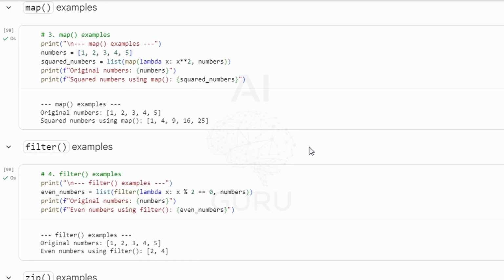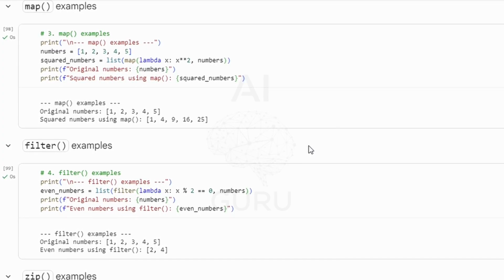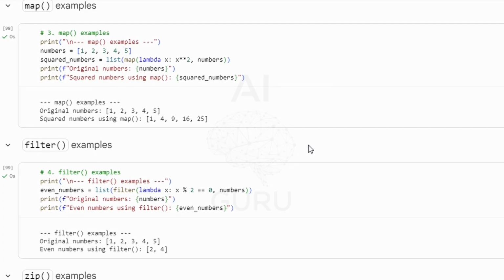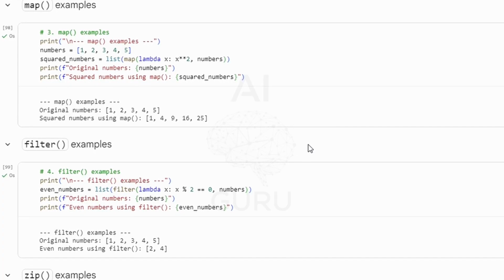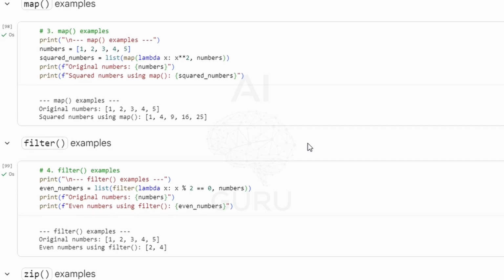Okay, so map, what's its job? Transformation. map applies a given function to every single item in an iterable. The classic example is squaring numbers. You map a function like lambda x: x*x onto 1, 2, 3, 4, 5, and you get back an iterator that will yield 1, 4, 9, 16, 25. Applying one operation to everything.